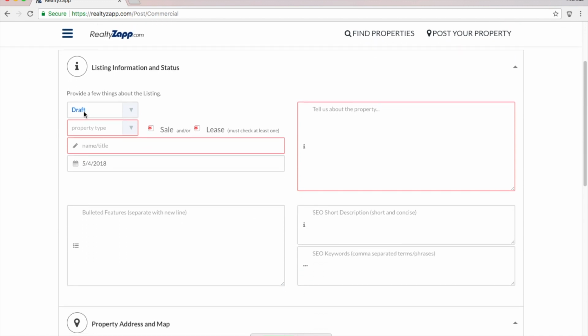You'll notice that it's draft until you change that to live. So as you get down towards the bottom, if everything's good to go, just scroll back up to the top and switch it to live. The other thing is that if one listing happens to be for sale and for lease at the same time, it's still just one listing. It's a beautiful thing, I know.